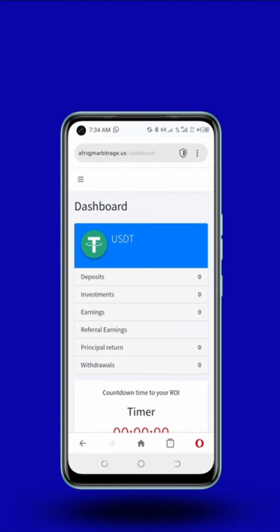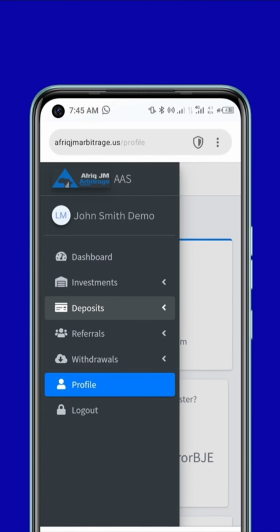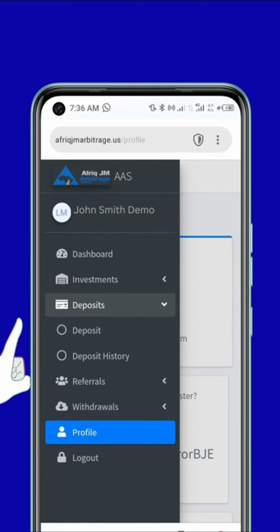Step 3. On the Afriq Arbitrage dashboard, click on the hamburger icon on the top left corner of the screen to reveal the menu options. Step 4. Click on the deposit to reveal more deposit options, then select deposit.